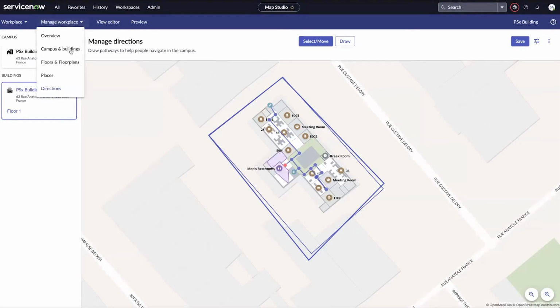And so here we are done with the setup of our building. I will save my directions, and I can jump to View Editor.